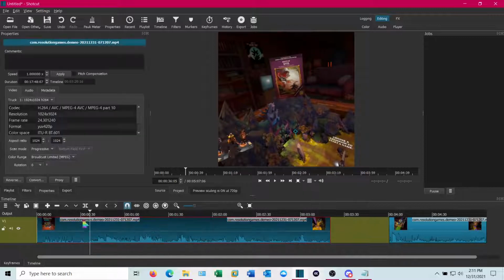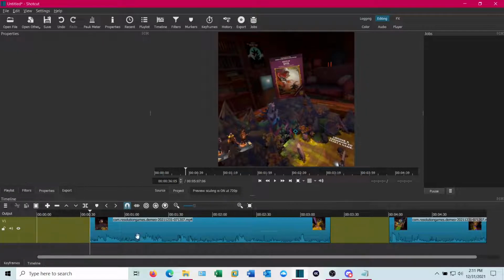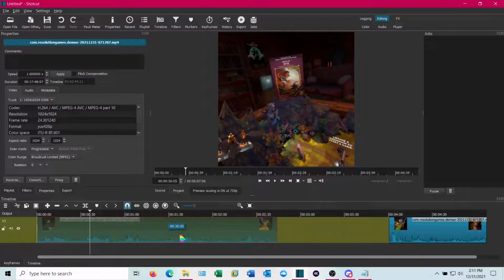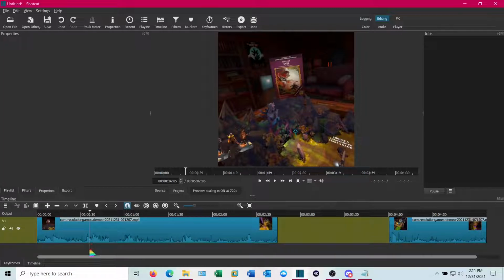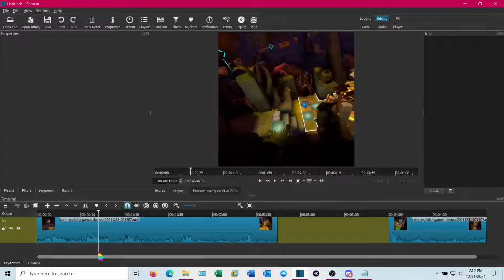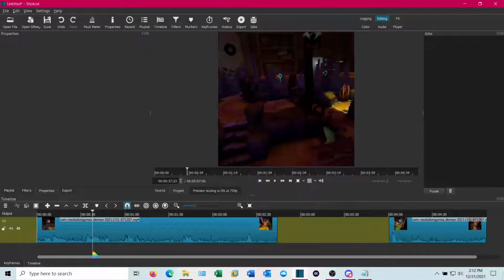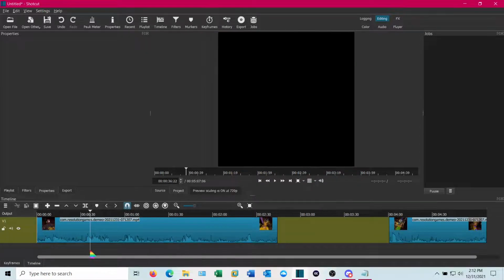Seems like a good spot. Let's click that there. Let's delete that first section. I'm going to go ahead and slide this to the beginning of the timeline. For about 30 seconds, there's a black spot.